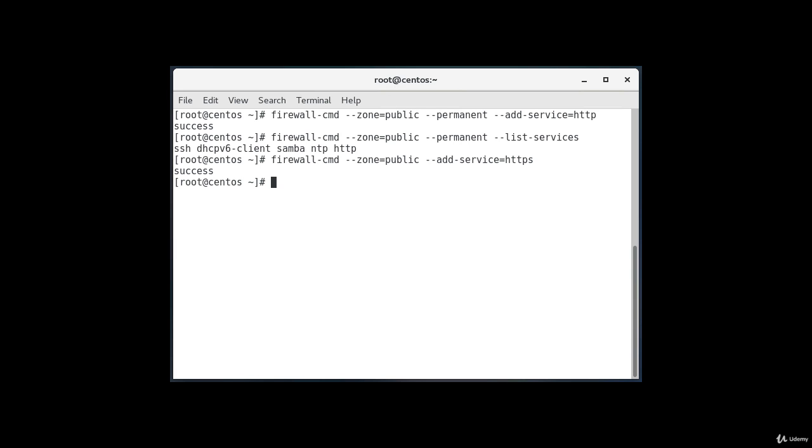Added. And firewall-cmd --zone=public --permanent --add-service=HTTPS. So that way it will be there permanently.